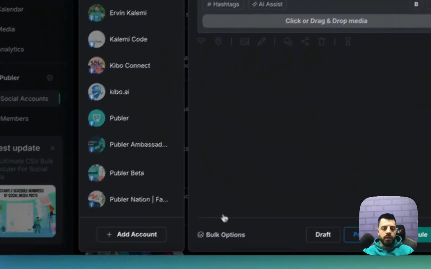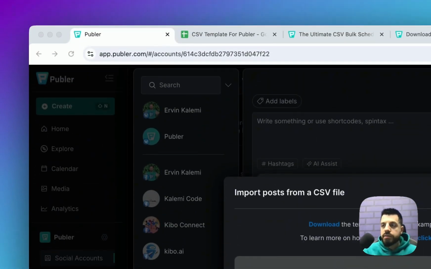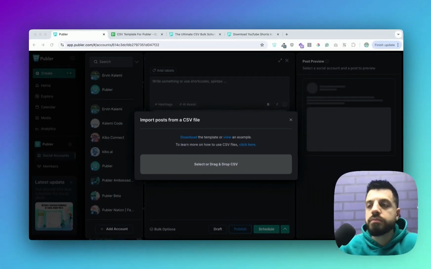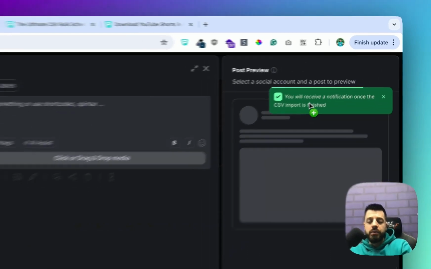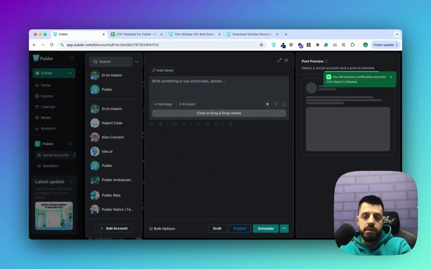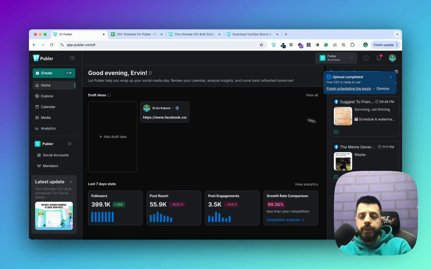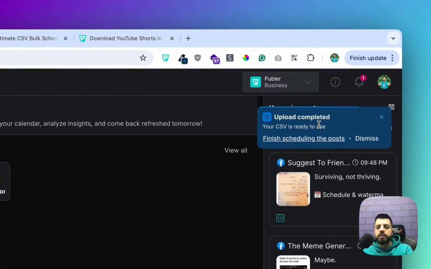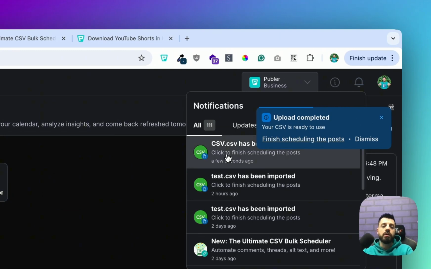I'm going to go back to Publer. Here, I'm going to click on import CSV file, find the CSV file on my computer, and simply drag and drop it in here. It may take a few seconds depending on how big your CSV file is and how many media files Publer needs to download on our service. Okay, so the CSV file has been completed, so I can simply click on the notification and we can use it on our posts.